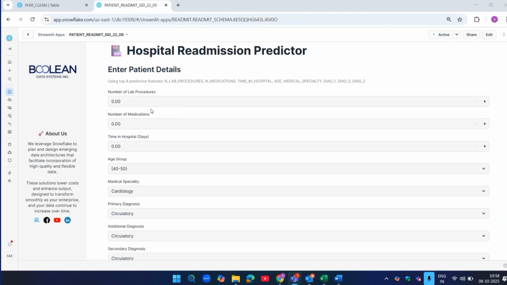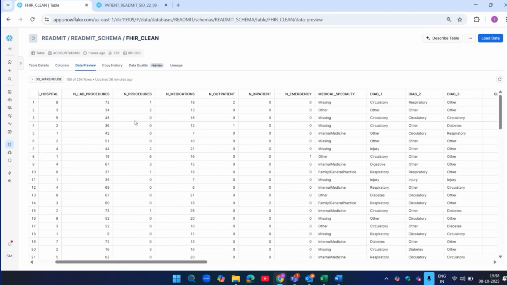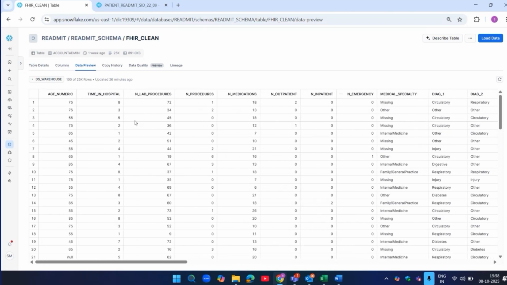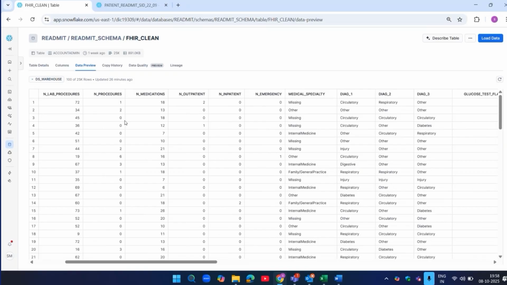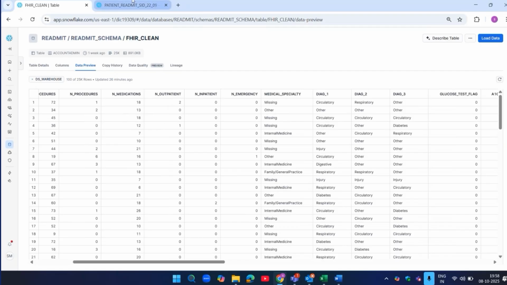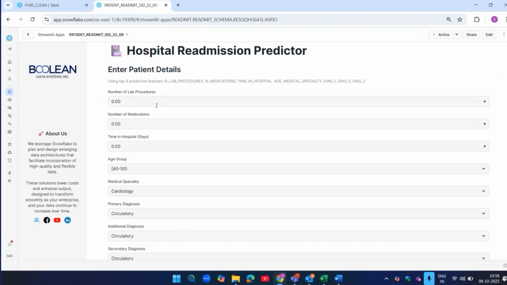The data is stored in Snowflake itself, and as you can see, this is the table. This is the data which will be used for patient readmission, and these are some of the features. Some important features are already implemented in the readmission model. The first is number of lab procedures, which is how many times a patient has gone through lab procedures. This is the number of medications.